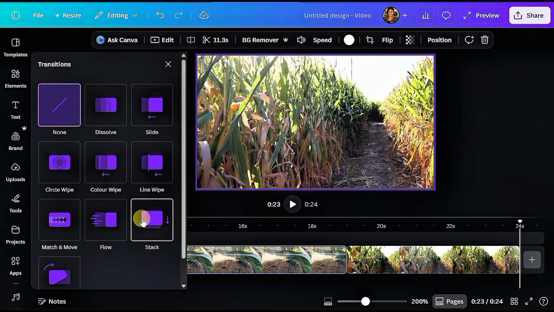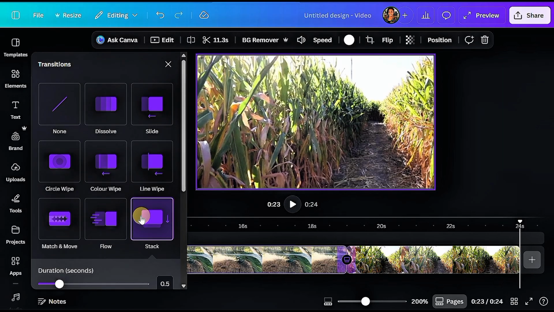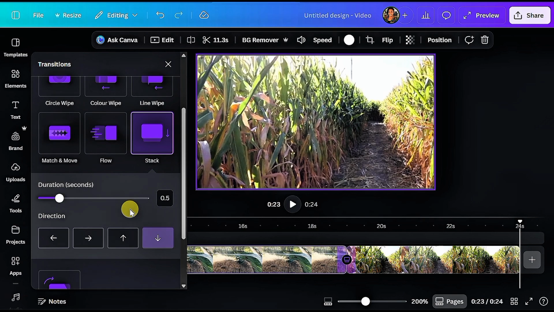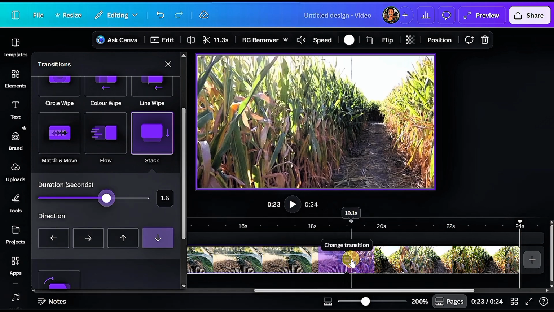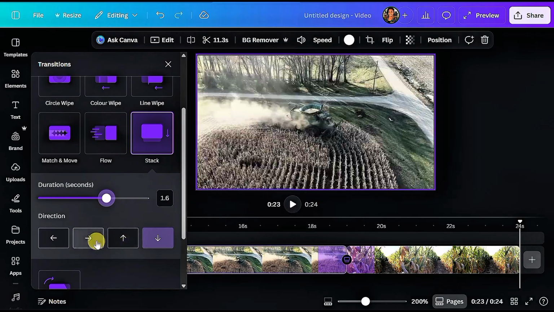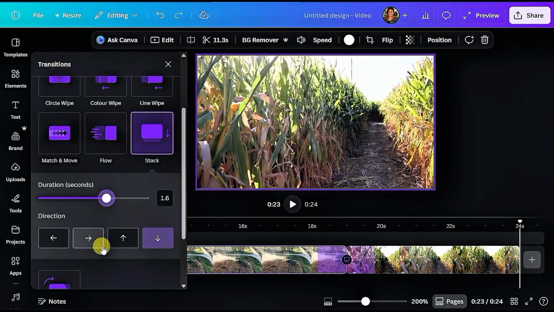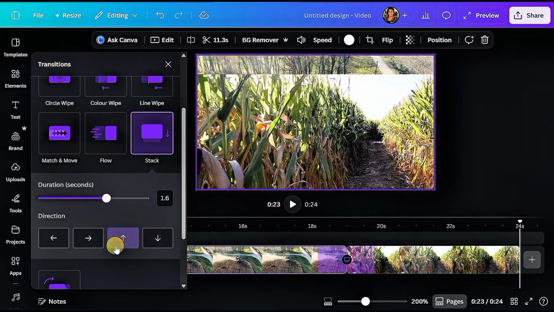So if I choose to use the stack transition, I will come down and I can choose the duration of my transition. You can see that reflected here. You want to also choose the direction where you want your transition to go. If I want it to come up from the bottom, I'm going to choose it.